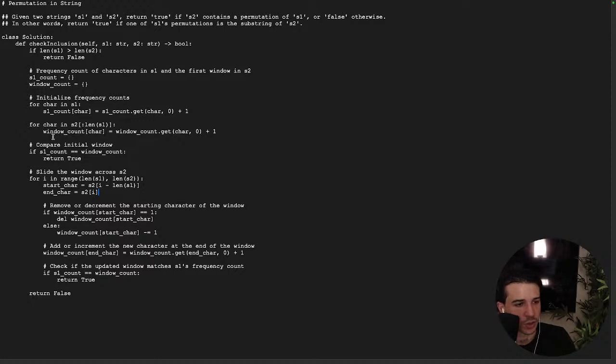Start char equals S2I. So in our example, that's S2 minus the length of S1. So interesting. So 2 minus 2 is 0. So our start char is the first character in S2.